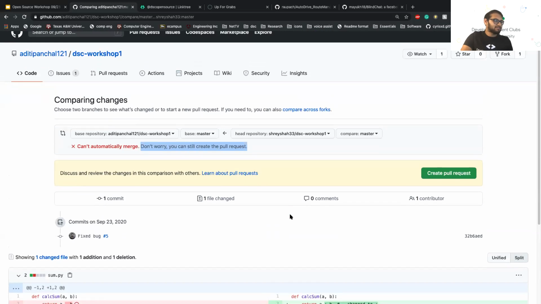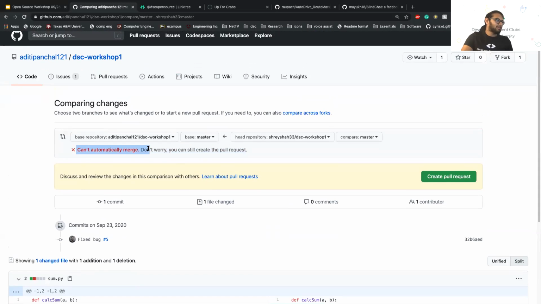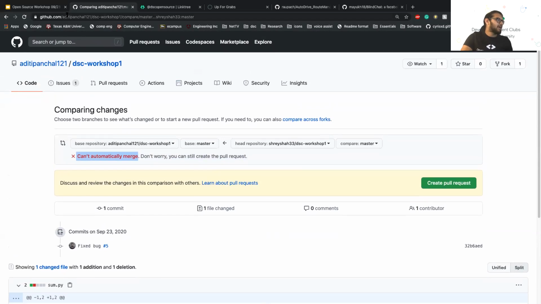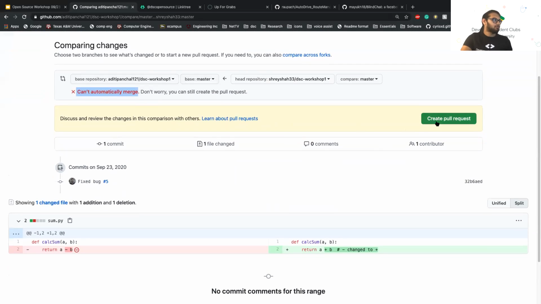Okay, let's just see why this is not being... Usually this will not be the case. It will say it can merge. I'm thinking that since Aditi had commits after I created this fork, it was not able to merge it. But let's still try and see how it will go, right?